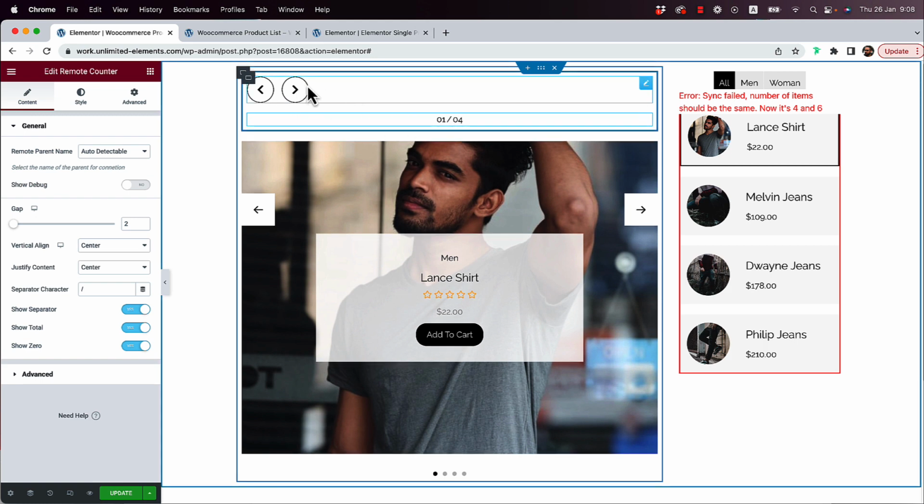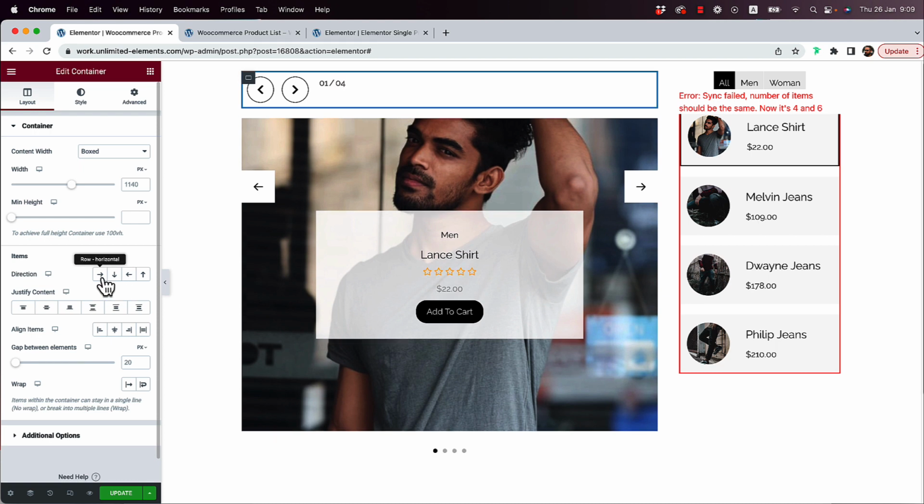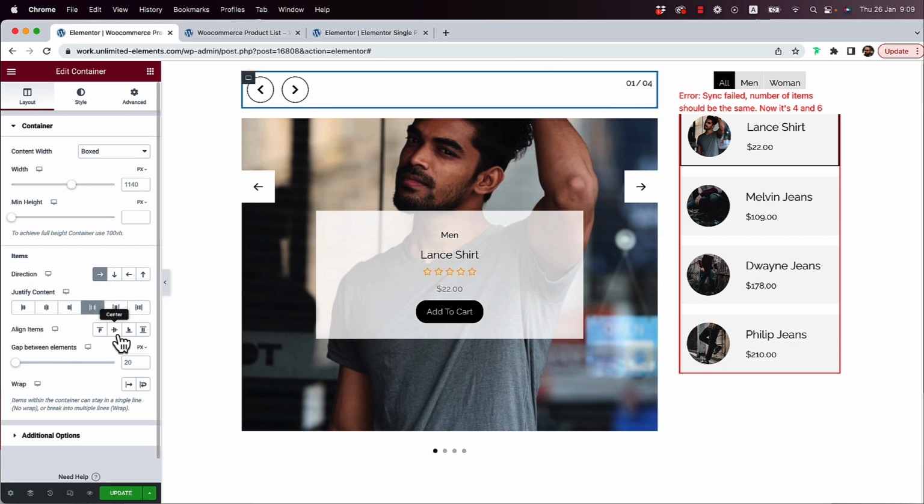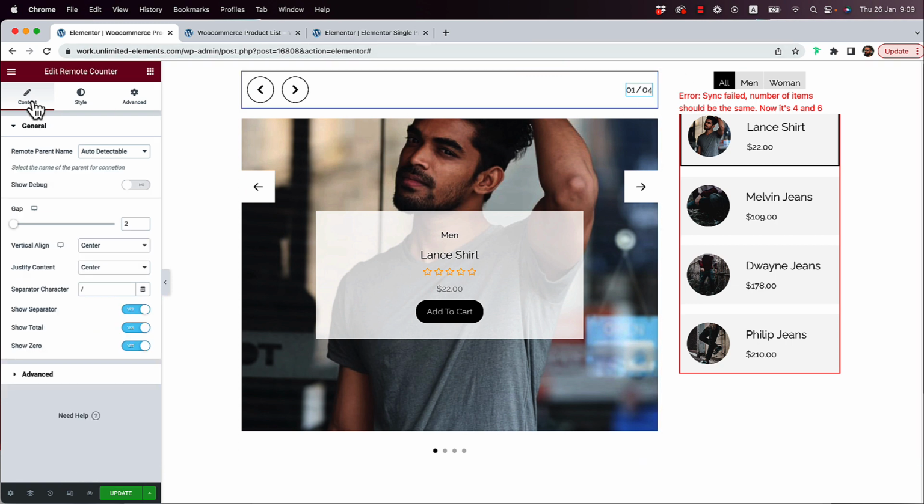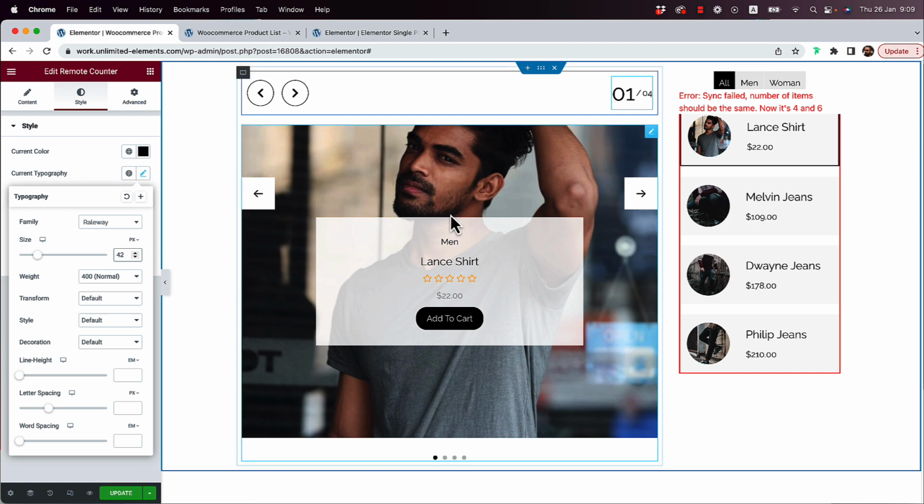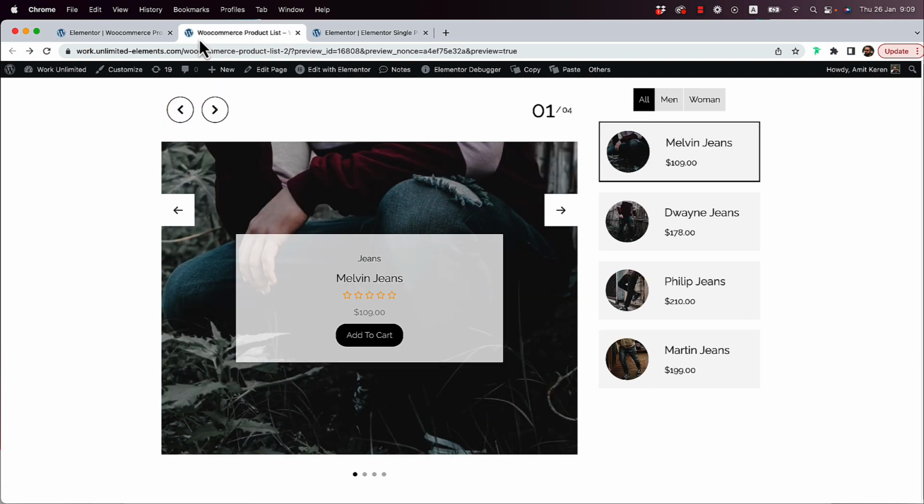Now, if I want to make these side by side, what I think I need to do is over here in the inner container, I need to choose horizontal and justify the content space between. So you can see that now that's moved over here, and align items to the center. So that was a quick introduction to the new containers. So over here inside of style, I'm going to make the current one a lot bigger. Otherwise, this looks weird. And click update to save and preview the page.